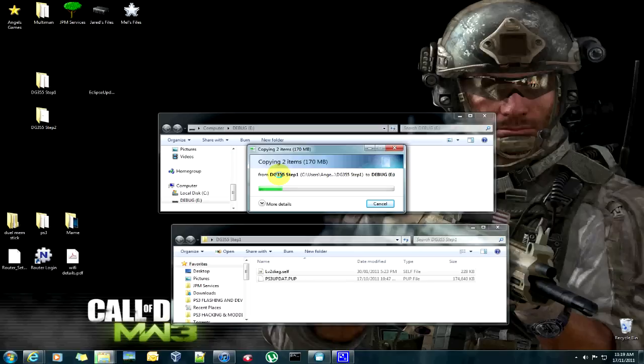Once it's finished, you'll be plugging this into your PlayStation and turning it back on. It'll probably take about 4 minutes or so, then it'll automatically shut down. Once it's shut down, you'll pull the USB flash stick out of the PlayStation and plug it back into your computer. Just like so.